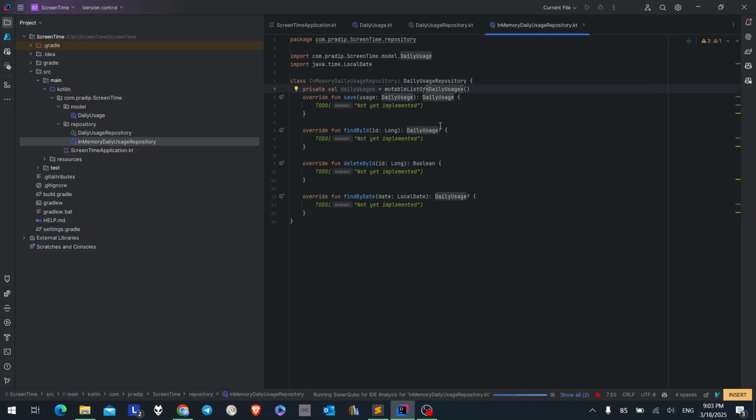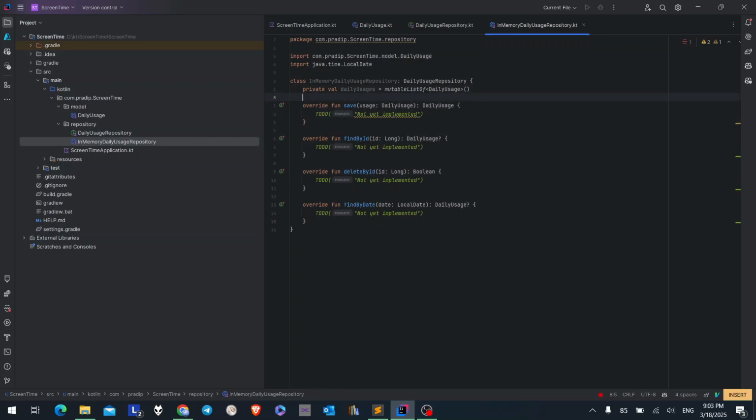So in Kotlin we have mutable list and immutable list, and as the name suggests, if you want the list to be able to update its values, delete them or add new ones, then you want it to be a mutable list. And since we do have the functions for save and delete, we want it to be a mutable list. If we didn't have that, the better option would be to use an immutable list because that way data is preserved. But since it's a simple project, I'm going to go ahead with this one.